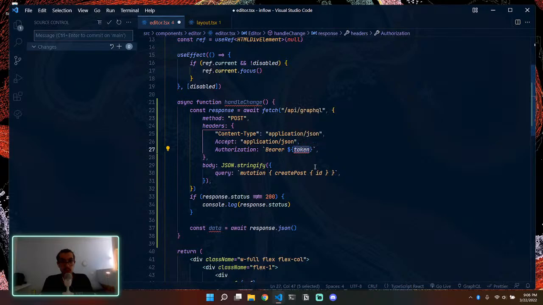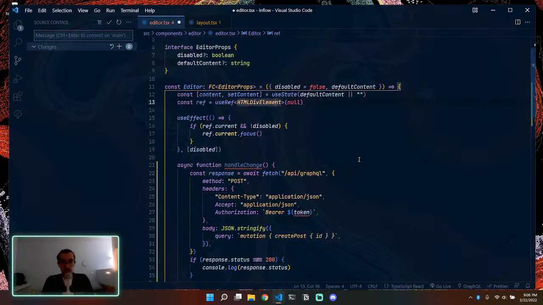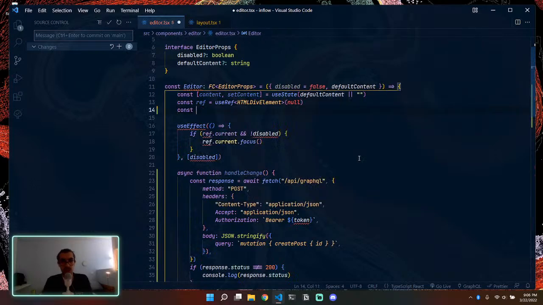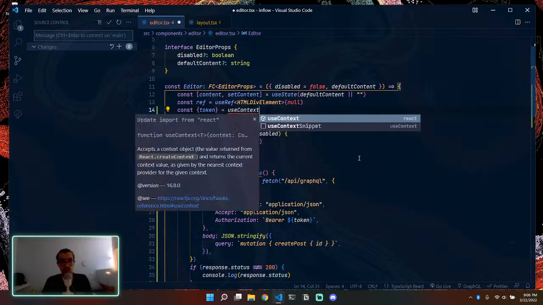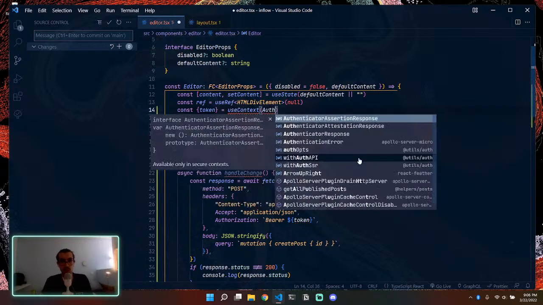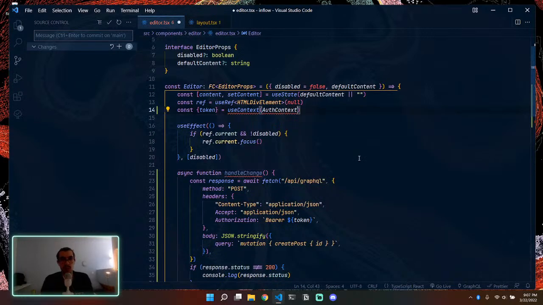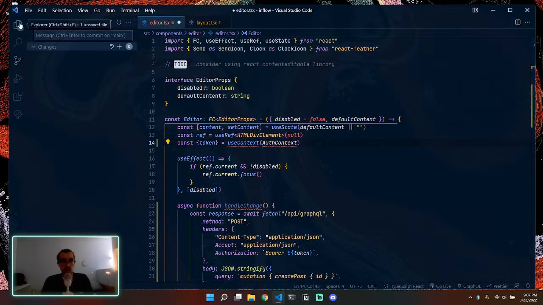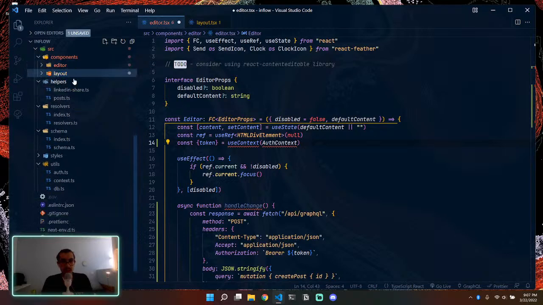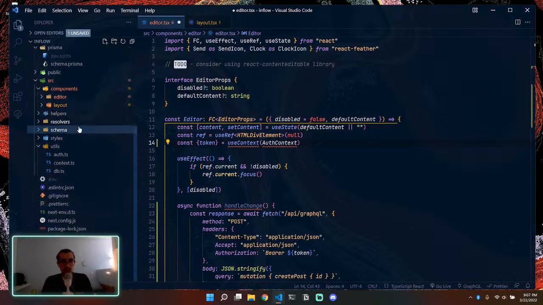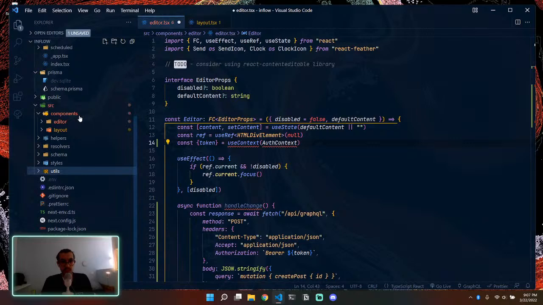We are going to need this token at some point. So let's get it from here. Use ref const token equal use context auth context. So we are going to have to create a context in here in the source.